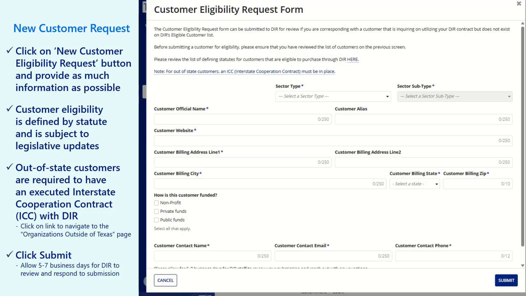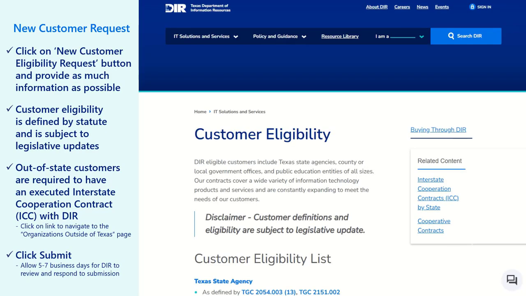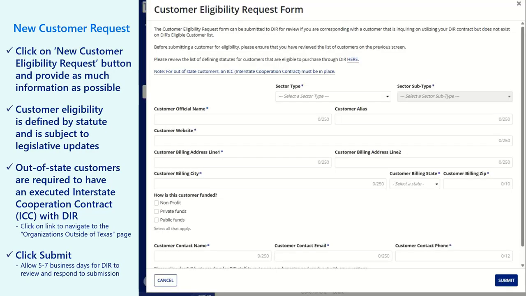Review the list of defining statutes for DIR-eligible customers by clicking on the link that directs you to the Customer Eligibility page on the DIR website.